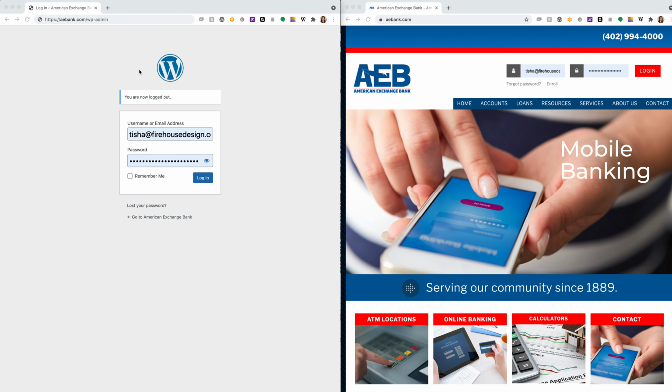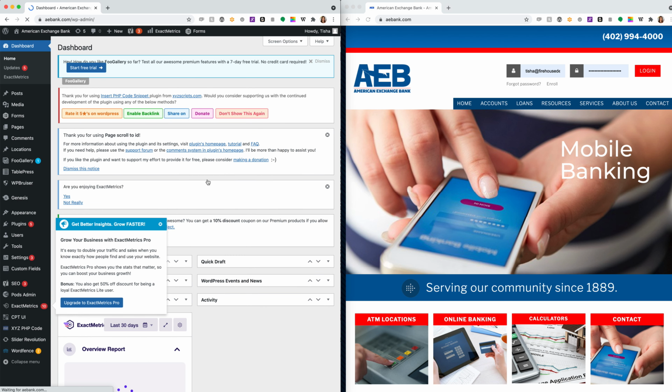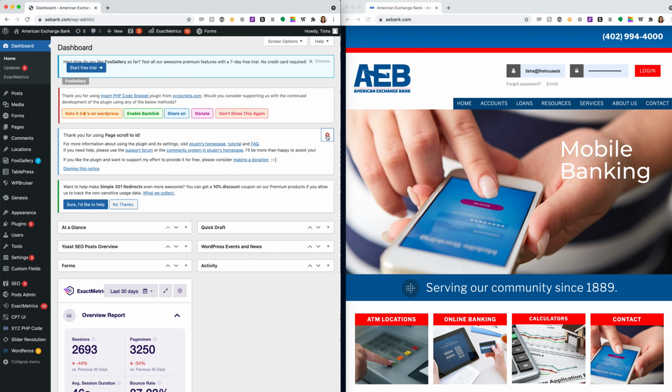First, you want to go to aebank.com/wp-admin. That gets you to the login screen, and you'll find your username and password on the red sheet that we sent over. And then once you get inside here, you'll be at the dashboard. There's a lot of alerts and notifications and things. You can pretty much ignore these at this point.